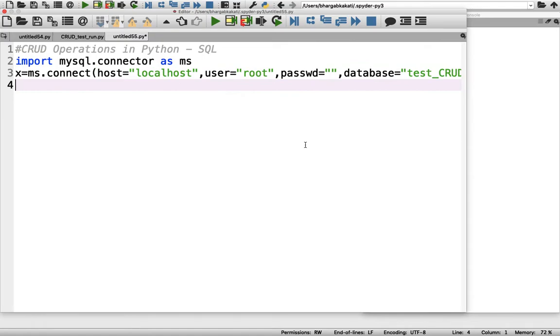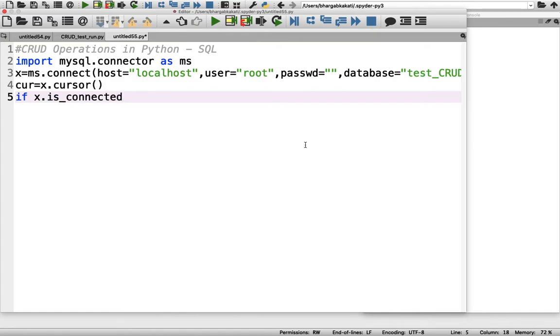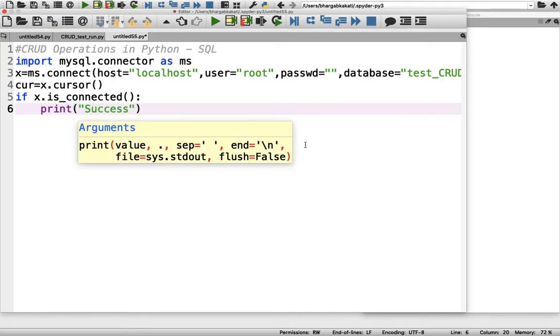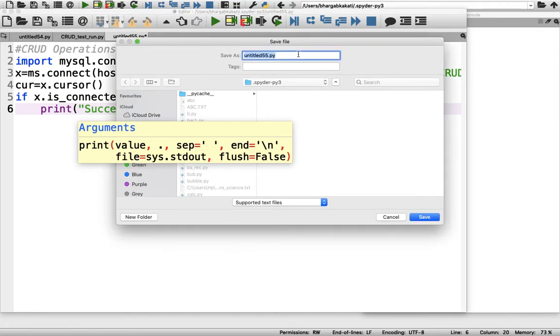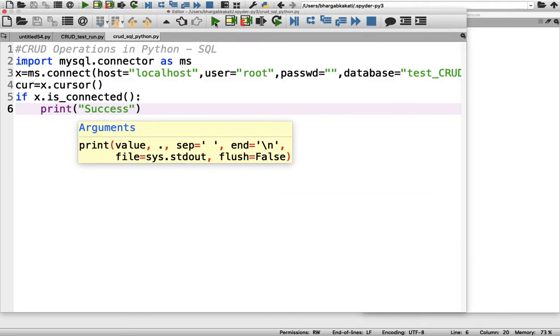After that, let's create the cursor object. By cur equals x dot cursor, because you have to traverse through the data, we'll create the cursor object once here. After that let's test the connection. If x dot is connected, then I'll just display a message like print success. I'll just save it, and you have to save it with some name. Let's give it the name crude SQL python.py and let's run it.